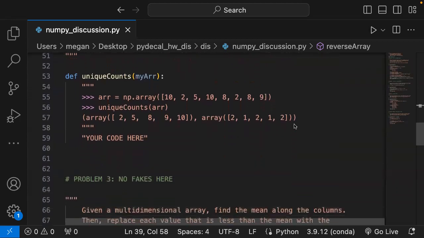So if we look at the doctest, we have this array: 10, 2, 5, 10, 8, 2, 8, 9. When we pass it into our function, it should output the array sorted with only the unique values and then the number of counts. So if you look at 2, it is in this array 2 times. If we look at 5, it's in it once. 8 appears twice. 9 appears once. And then 10 also appears twice.